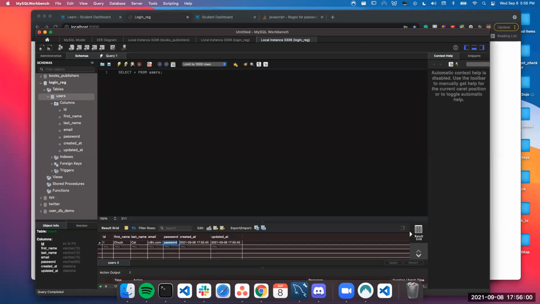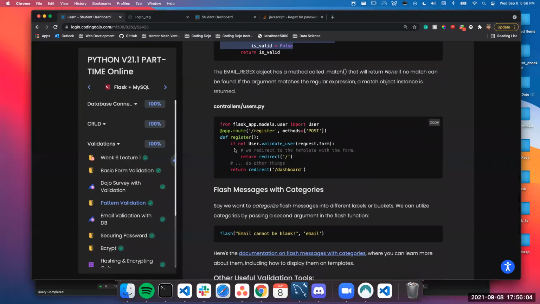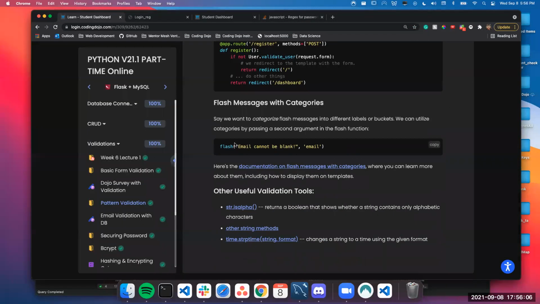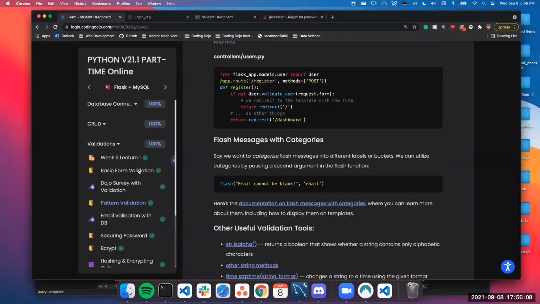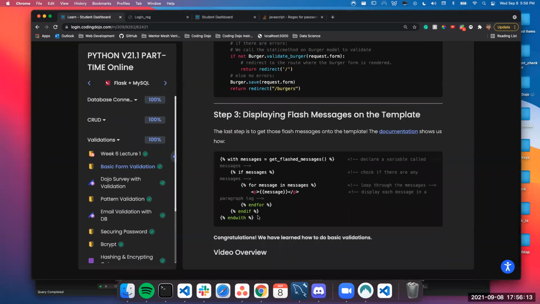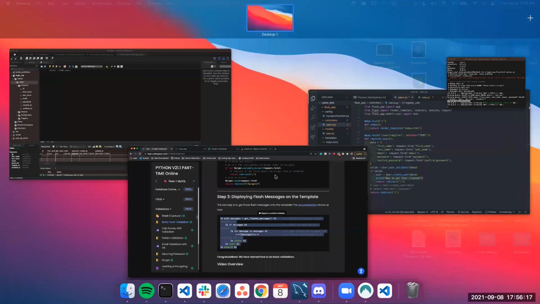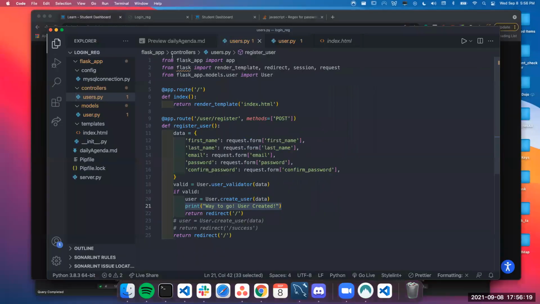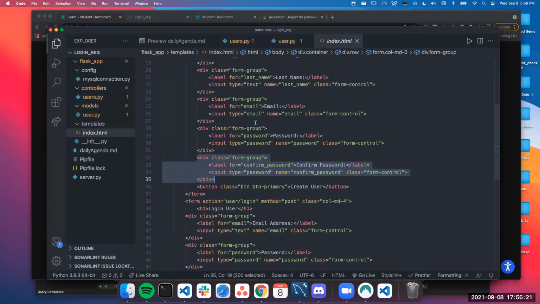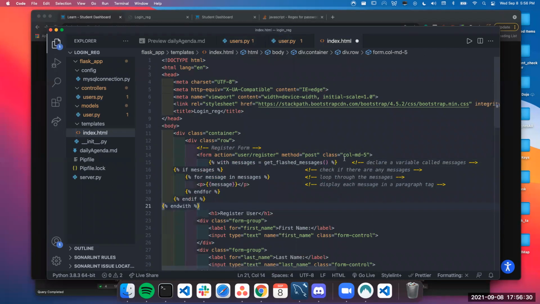Now, if I did have an error, I do want to be able to show that, right? I don't want it to just not work. So if there is an error preventing that from happening, what you can do is copy paste this and put it up here. Now, what this is doing is iterating through this messages idea. So right above this, let's just say right here.